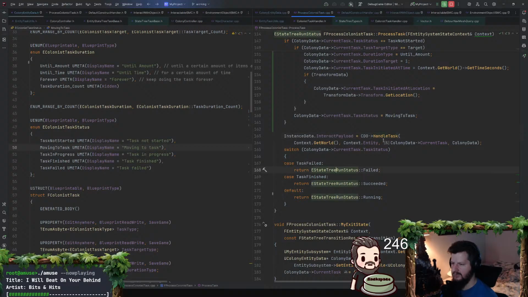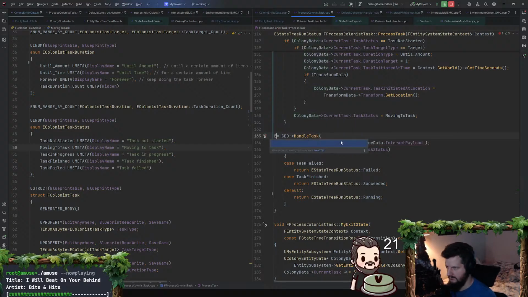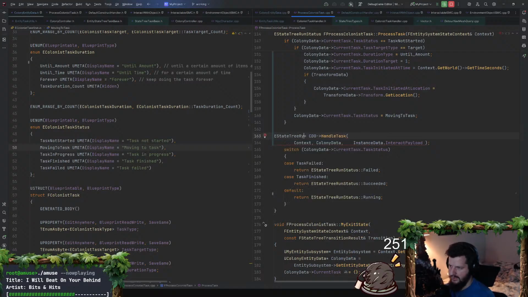So I guess I could return state tree status, pass in the interact with payload as a ref, just like the current task. I don't know. And I also did current task as a parameter, but I don't know that I would ever use these, not for whatever the current task is on colony data, right? Let's do this. It's going to be colony data, it's going to be context. Context has world on it, so we don't need that. And then it's going to be the interact with payload as a ref, and it's going to return state tree run status.